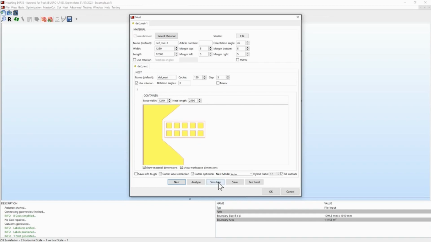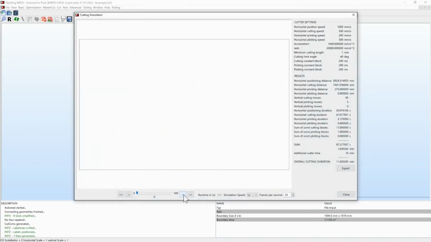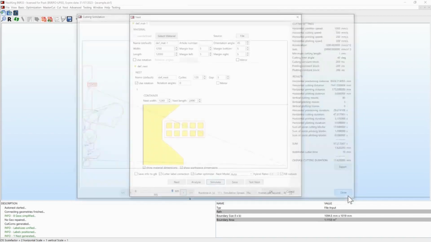With this tool, it's also possible to simulate the cutting process. Press here. We can also switch the simulation speed to make it a bit faster. Also, for example, 20. Now you can see how the cutter cuts out each single part. Perfect. On the right side, you can also see the estimated overall cutting duration, which is also important for our Ulysses, so that we can add the right process time. Yes.